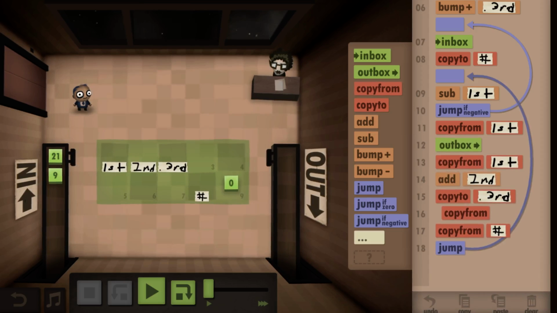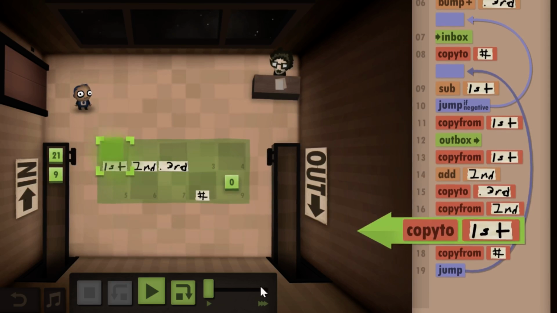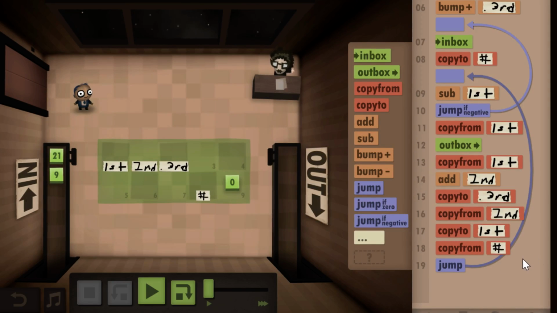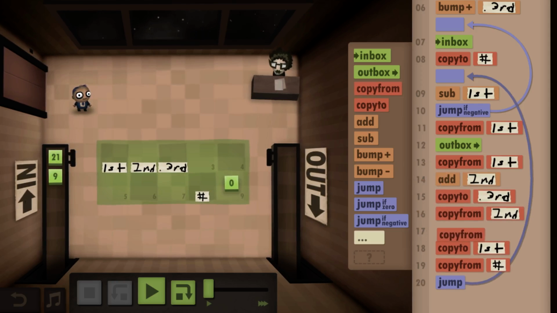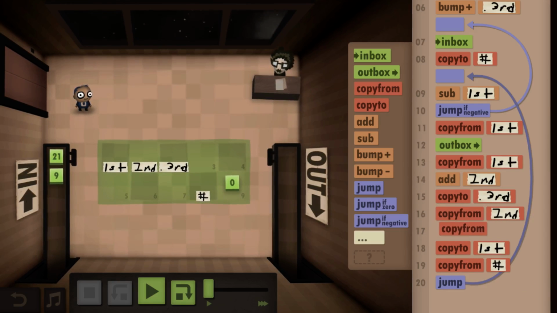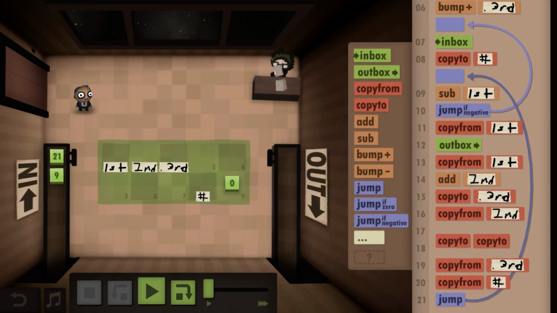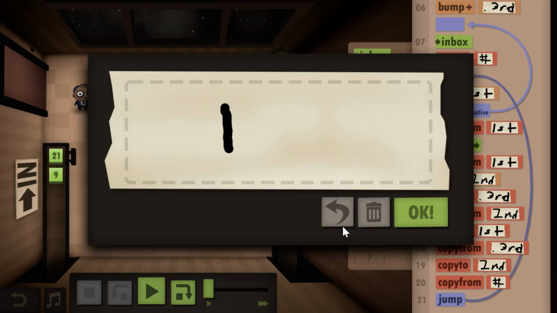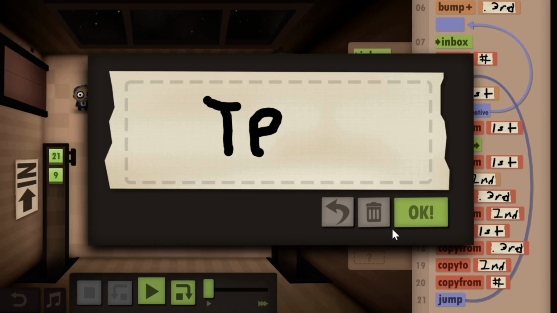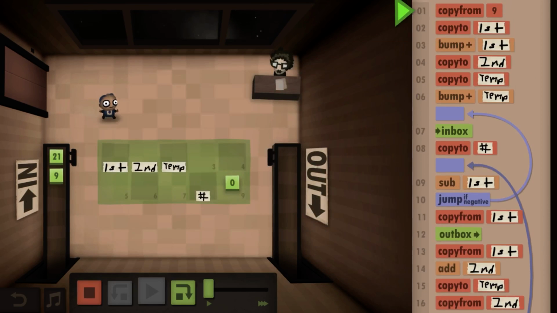copy from second and put that in first, and then we're too short, copy from third and put it to second, and then let's rename this temp and see if that works.